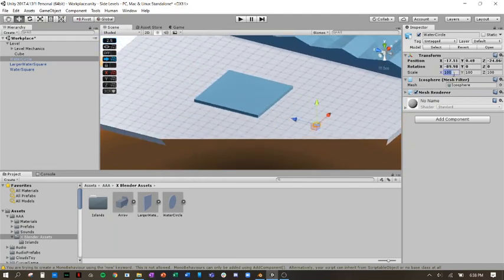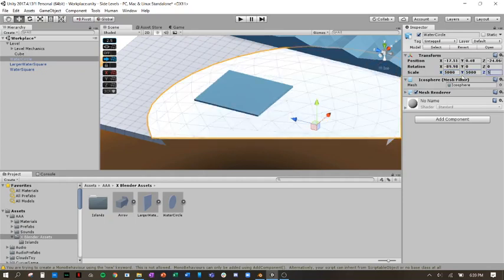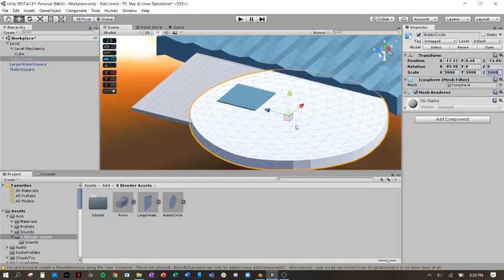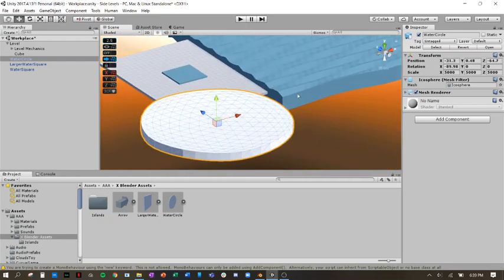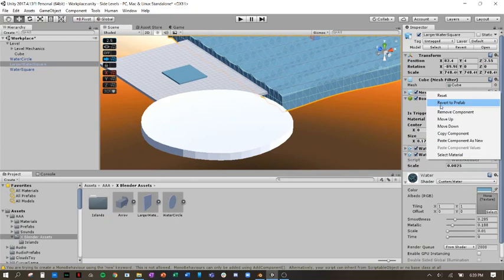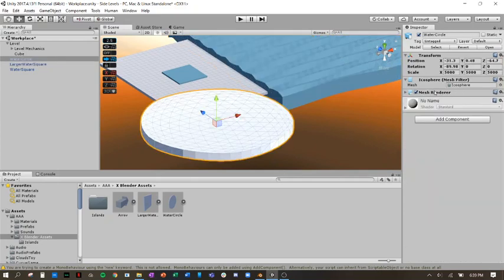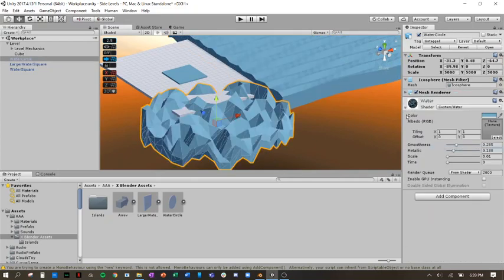Forgot to make this one bigger, so I'm going to jump over here and hit 1,000 instead of 100 for all of those. Maybe I'll even actually do 5,000 just for safe. Okay, then I'm going to click over here, mesh renderer, copy component, paste component values.